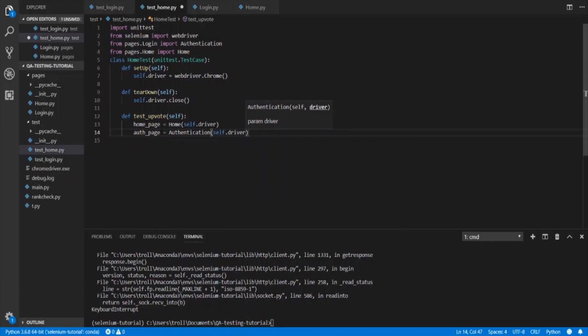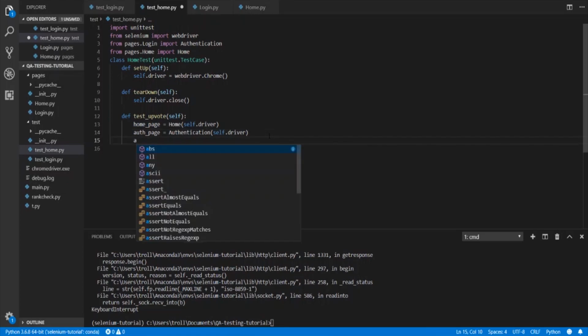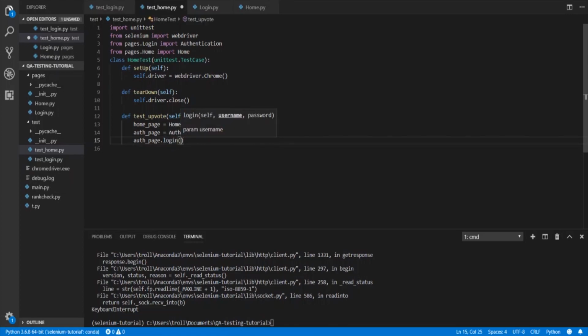So all we're going to be using our home page for is to grab those elements, and for our auth page we're going to do auth page dot login, and we have to make sure we need our username, so let's do real username, real password.